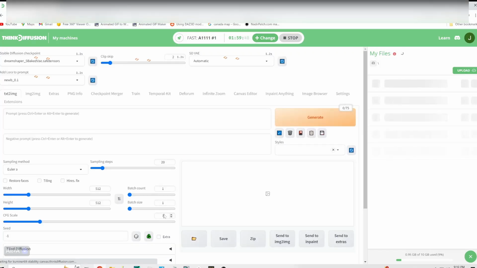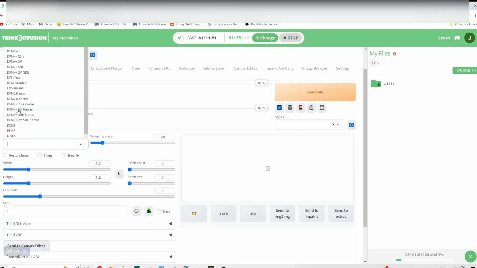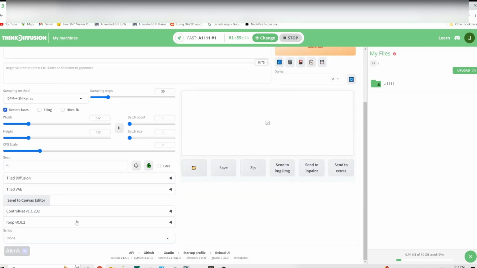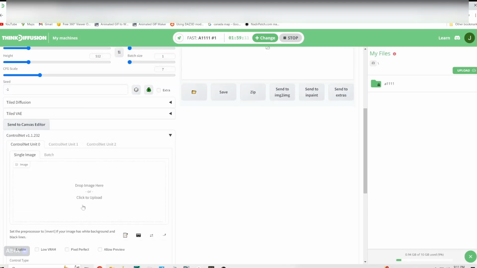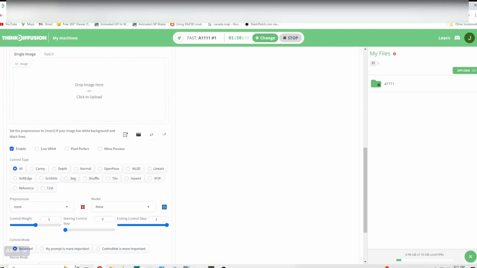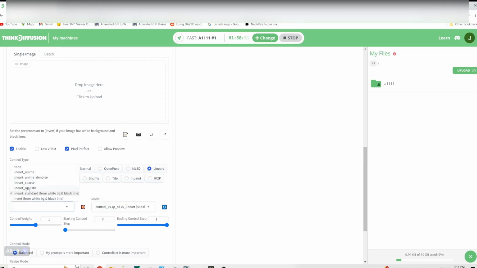All right, I'm loading into Stable Diffusion right now. I use Think Diffusion because my GPU just doesn't cut it. First thing we want to do is get a good seed. So we'll use DPM++ 2M Karras, about 30 sample steps, restore faces. I think we're just going to use one ControlNet. Enable pixel perfect, and we're going to use probably LineArt and realistic.